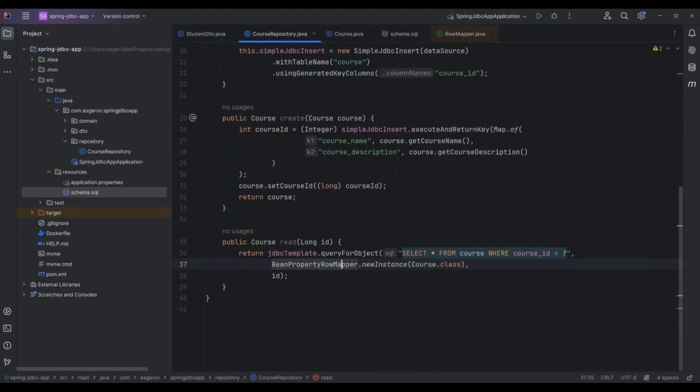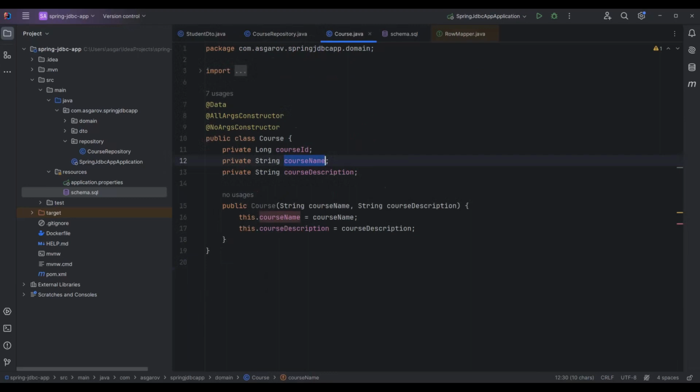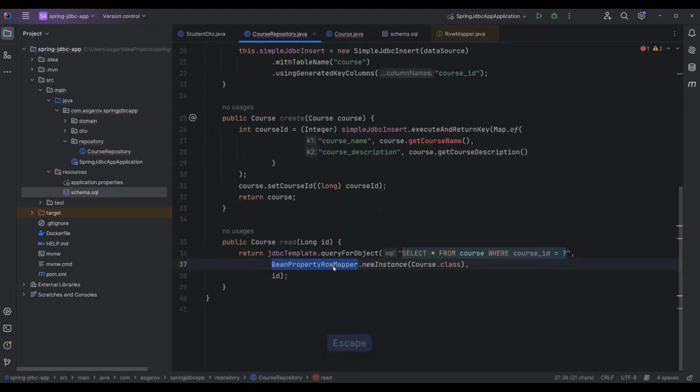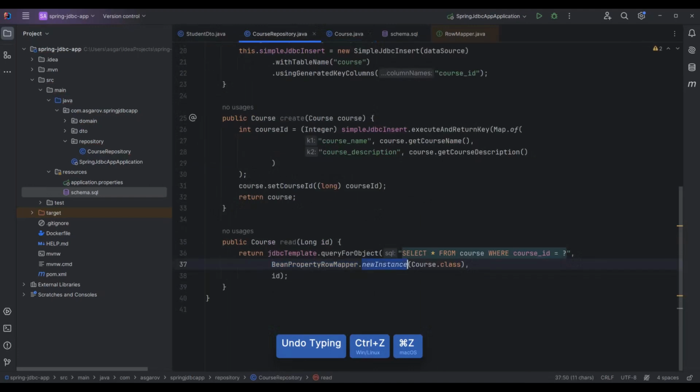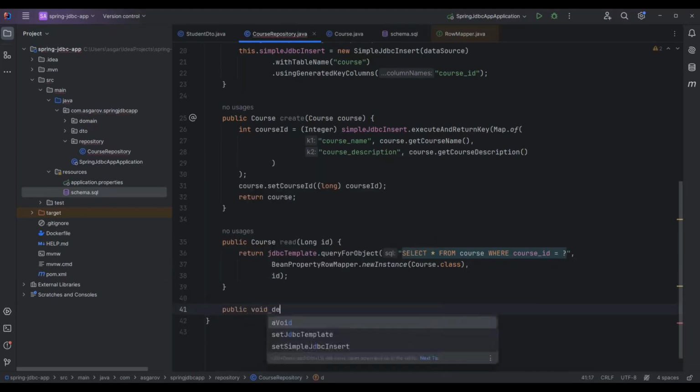Now, if for whatever reason my fields were not the same in the class, for example if I were to call this name, then that strategy would no longer work. BeanPropertyRowMapper would not find it, and because of that, it would leave it as null. In my case that's not the case, so I can very easily use this because it's very handy. But if you happen to call your fields differently than the columns in your database, you will have to provide the custom row mapper implementation like I've shown before. Cool. Then let's keep going.